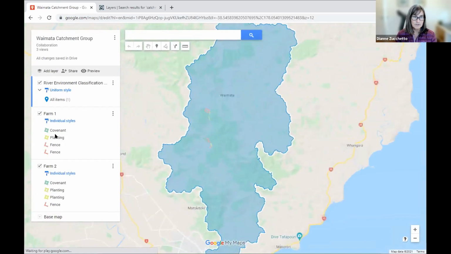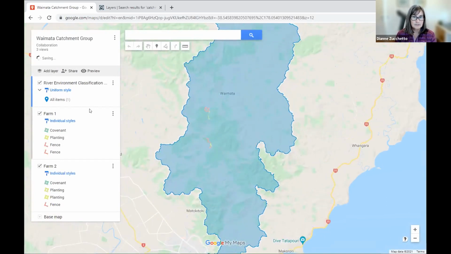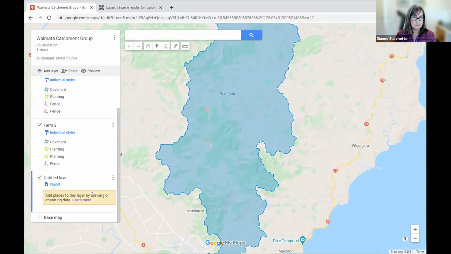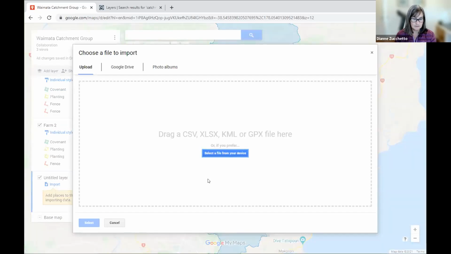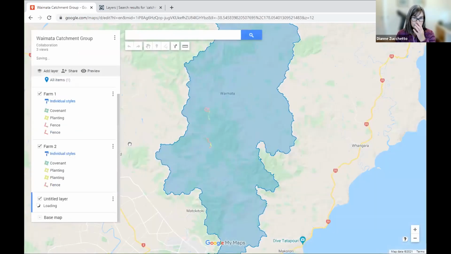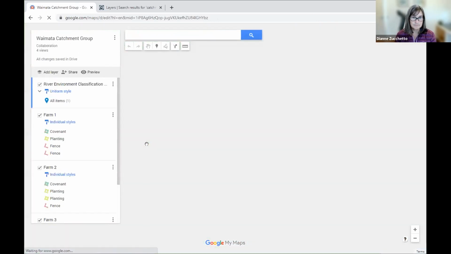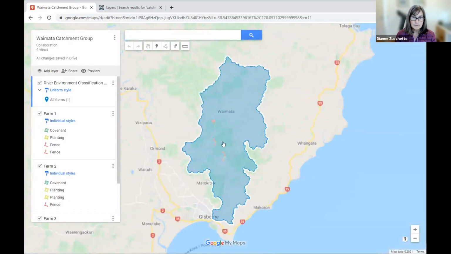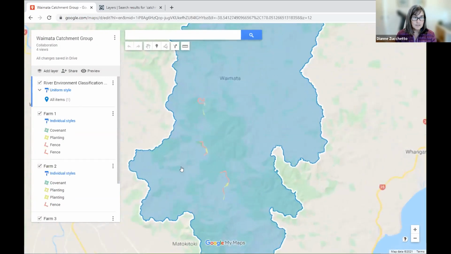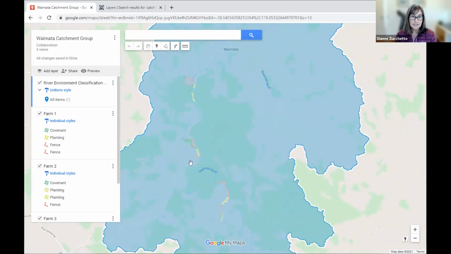And see what they've been doing. And then I've got farmer number 3. So these ones have been focusing a lot on doing some planting, some riparian planting and fencing off the river.